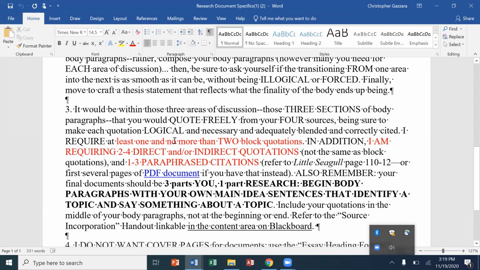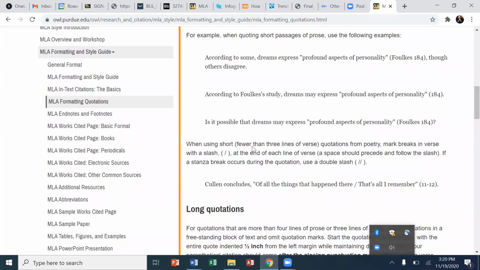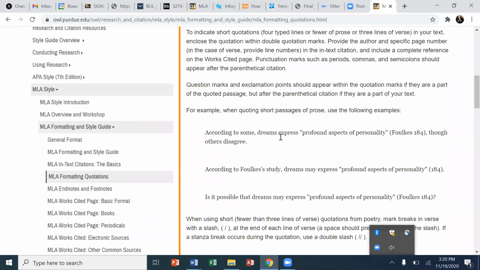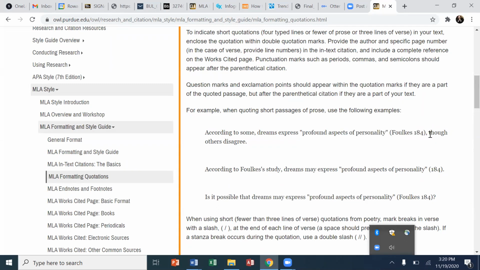I'm also requiring 2 to 4 direct quotations. Now, direct quotations, nothing new. The whole point about quotations is that you mix your words with the source's words. And I'm doing another share screen here just to make sure you're seeing what I'm seeing. You mix your words, according to some, dreams express, with the source's words. Profound aspects of personality, though others disagree.